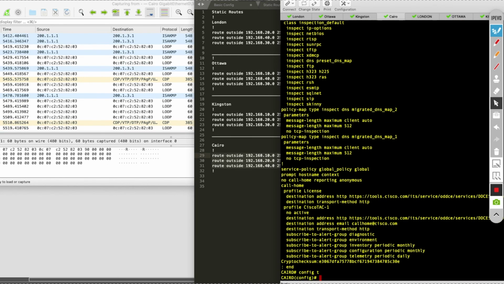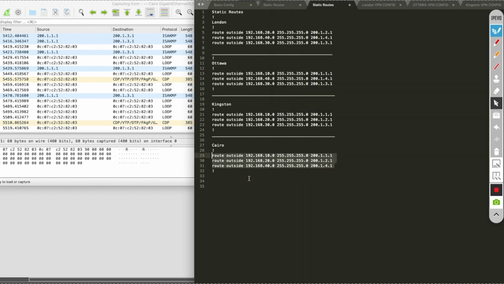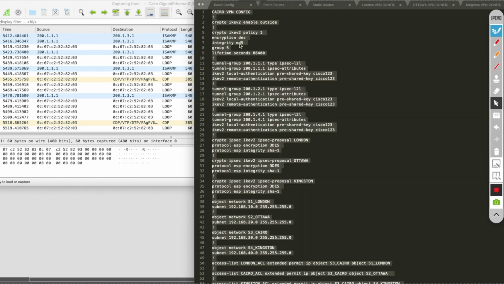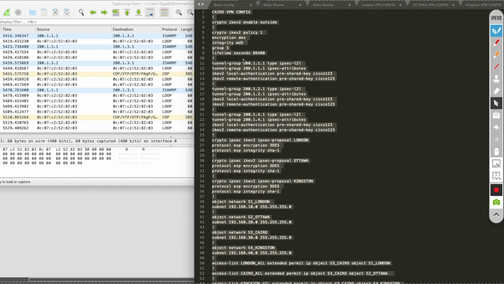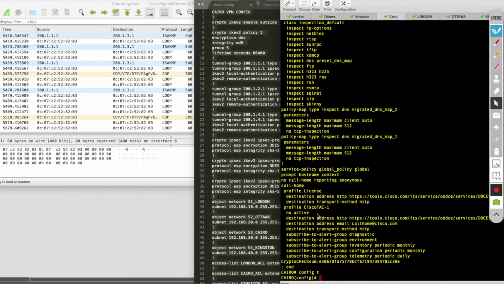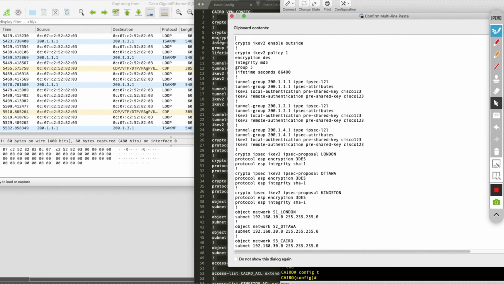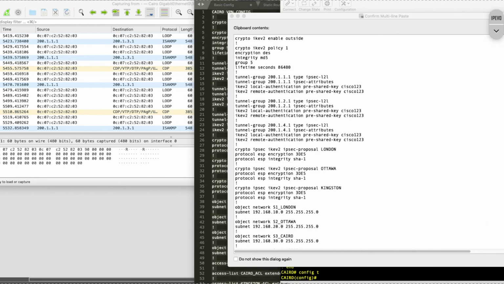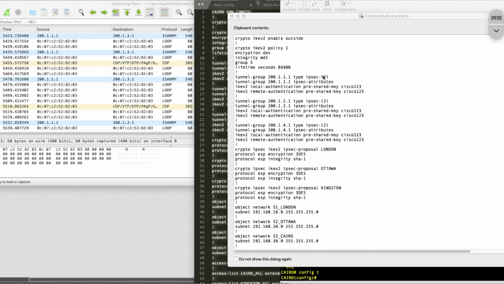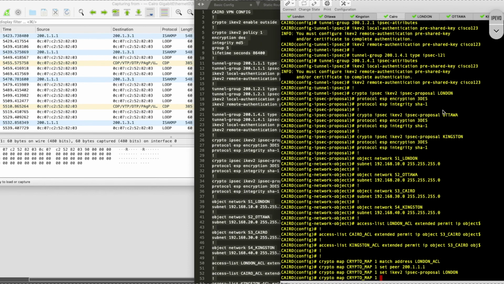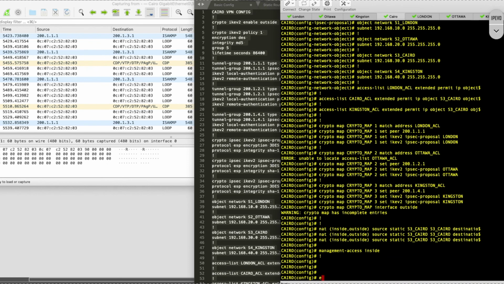So what we're going to do is we're going to take the Cairo configuration. We're going to copy this. Okay, we're going to go like that. And we're going to London, Ottawa, Kingston. Always make sure. Always make sure. All right, let's see what happens now.